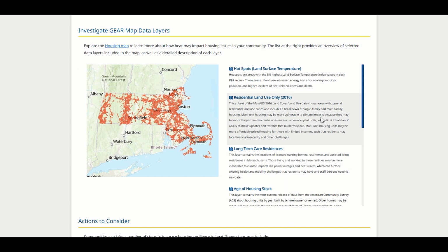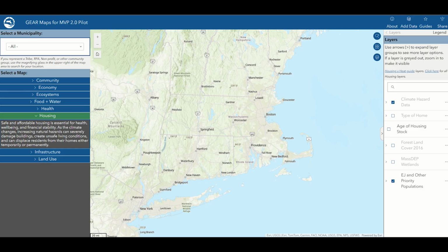The list of layers on the right of this section are a selection of the data layers referenced in the guide. You can read the short description or click the links if you're curious to learn more about where the data comes from or how it was created. Let's click the image to open the housing and heat map.